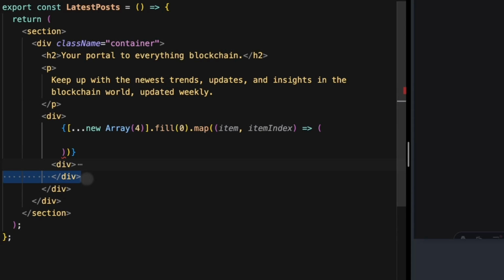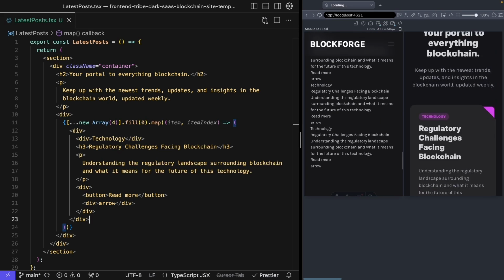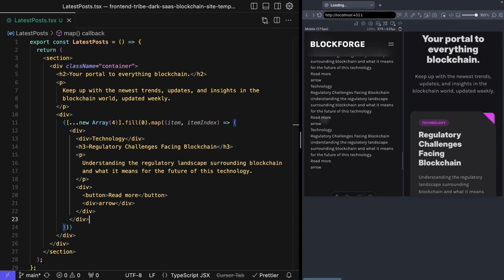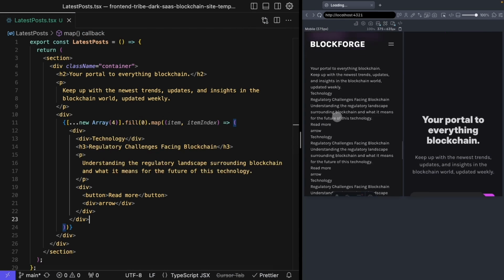Well, I'm just going to copy and paste my div here into my new array. And after I save it, I should see that being shown 4 times on the page. So I see the word technology, technology, technology, technology. That lets me know that it's shown 4 times on the page, and I've done what we wanted to do.